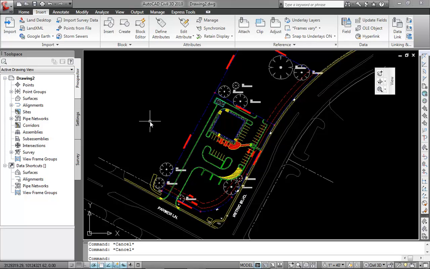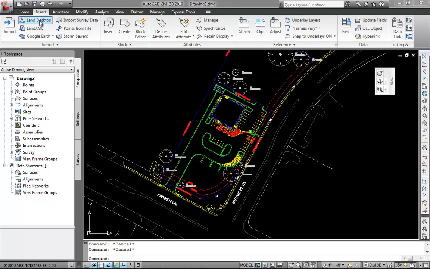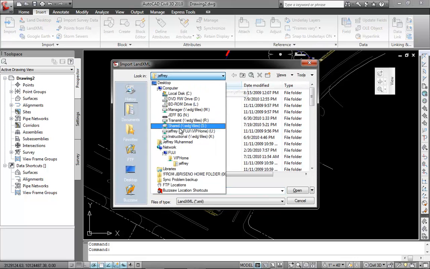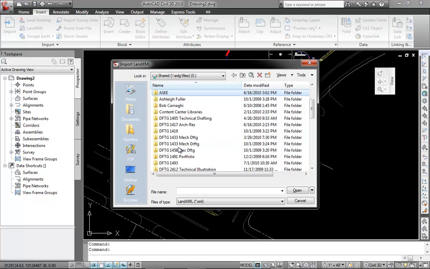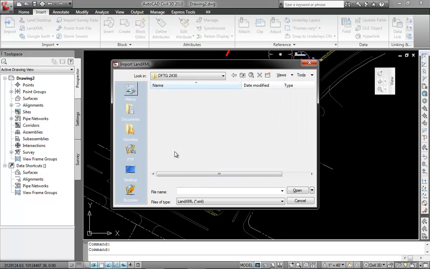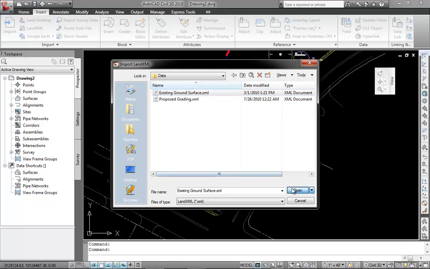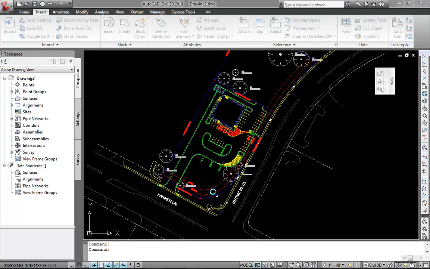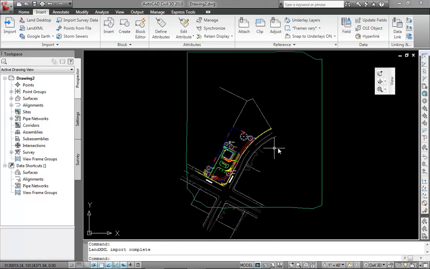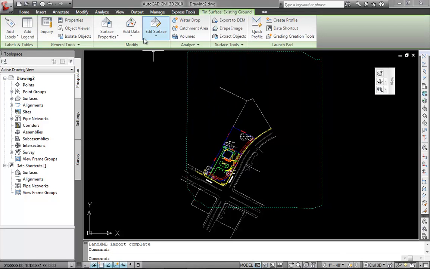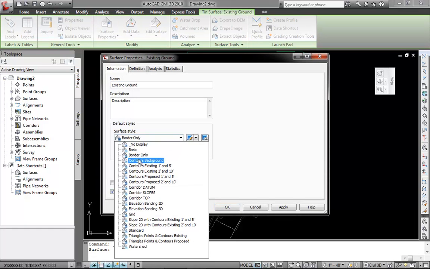Now I'll begin importing my existing ground surface by XML. So insert land XML, S drive under our class, data folder, existing ground surface. I'll say OK. It brings in the surface. It's just an outer edge boundary, so I need to change the style for that by clicking it and go to surface properties, change the style to contours existing 1 and 5.